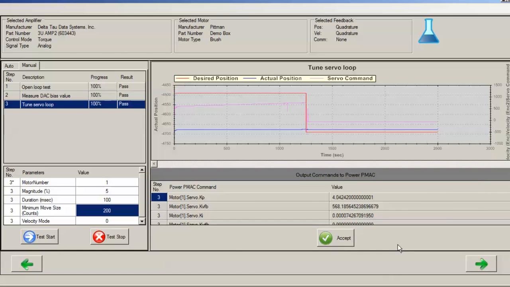If you are not, then you can go to the interactive tuning window and try to improve the tuning interactively or modify the auto-tuning parameters. For more details on improving the tuning, please see the tuning tutorial. But if you are happy with these gains, just click Accept, and you are done with commissioning your motor.